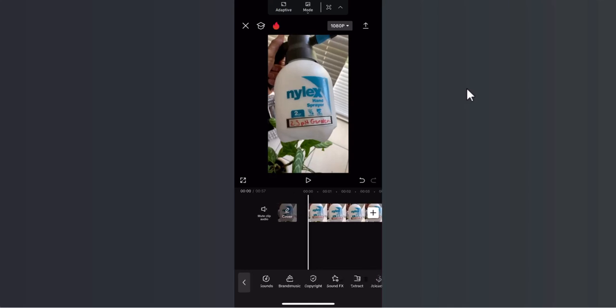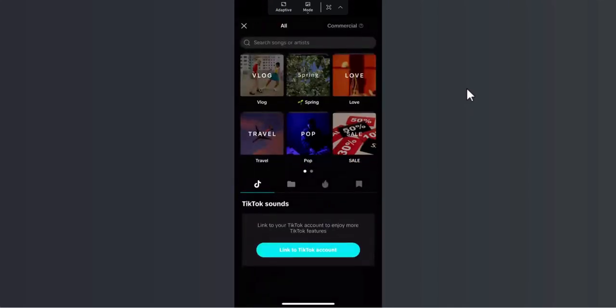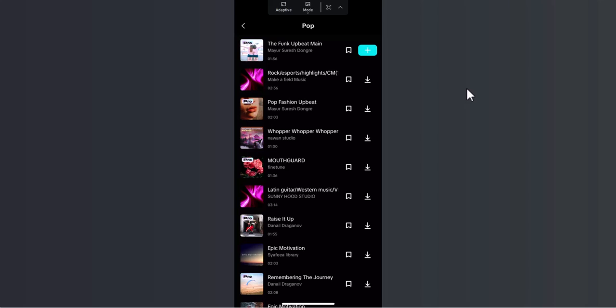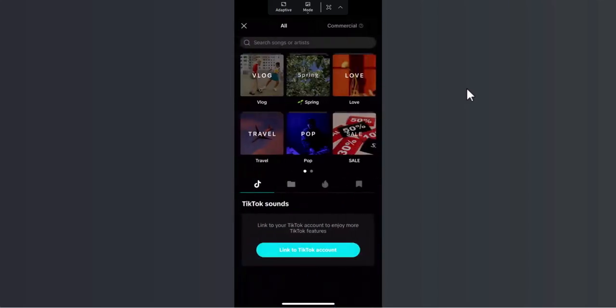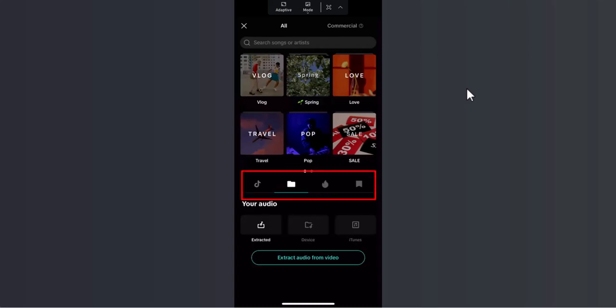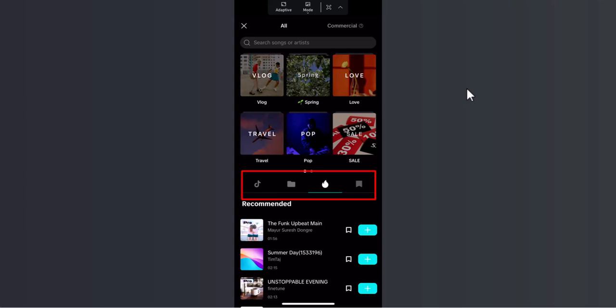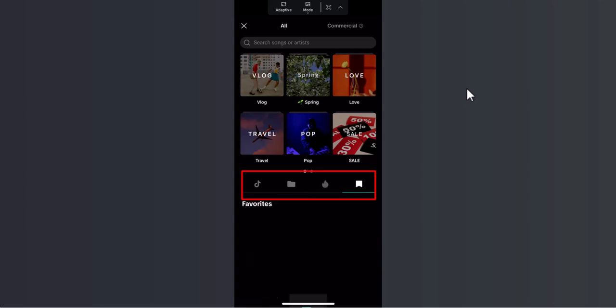But if I click on sounds, you'll then see that there's a bunch of different music that come up that you can use, and you could click on pop and travel and all this sort of stuff, and it's going to show you all these different types of music that you can use. All right. And down there you can use TikTok, you can use music from your phone, you can use recommended ones that they think are going to match it, the other ones where your favorites are.